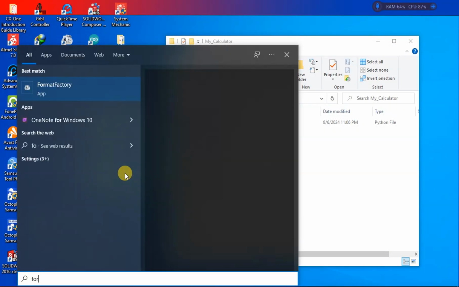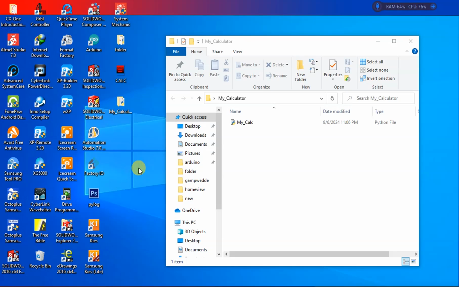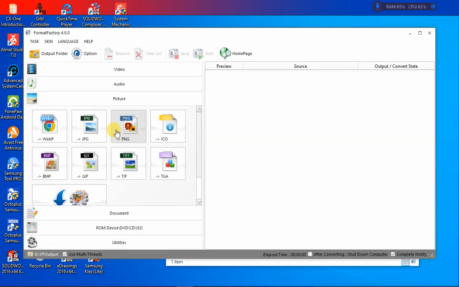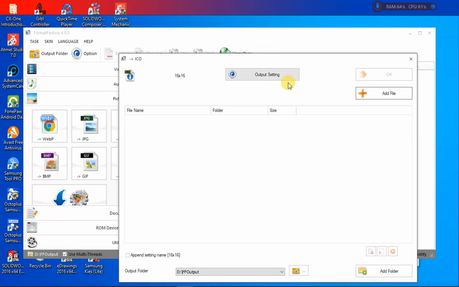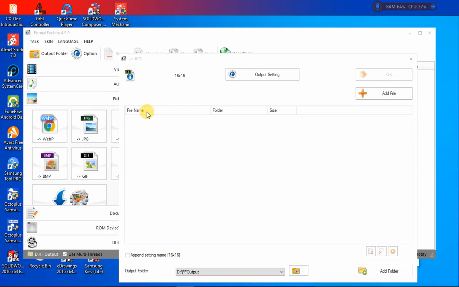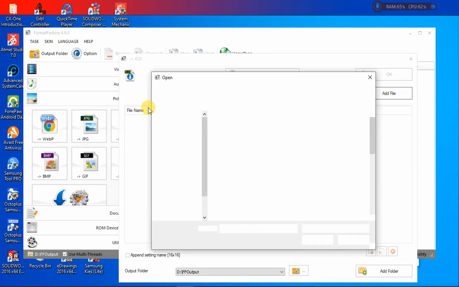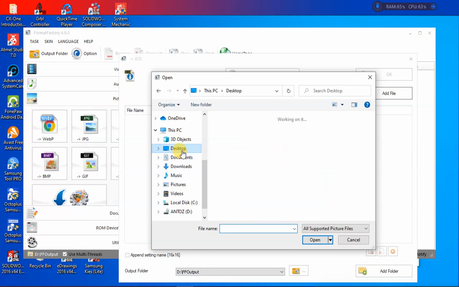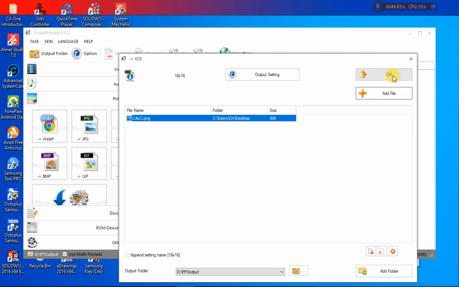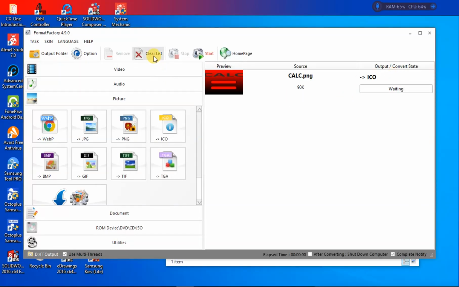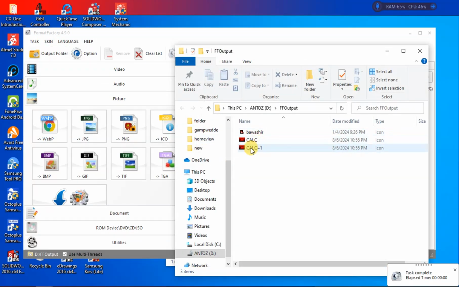Then I'm going to open a software called Format Factory. Then I'm going to come here to ICO. Then I'm going to add file. Then I'm going to come to desktop. I have here calc, open. Then I say okay. Then I say start. Completed. Then output folder. Already my icon is here.